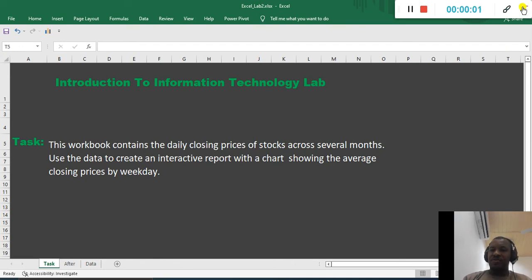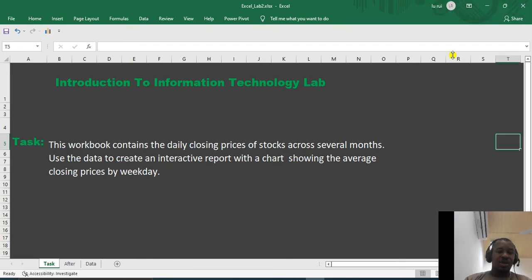Welcome to Introduction to Information Technology Lab. In this session, we are going to learn how to use pivot tables. Pivot tables are very powerful tools in Excel, and you can use them to summarize your data, perform computations, and analyze your data to identify trends and patterns within your data. Now to the task before us.